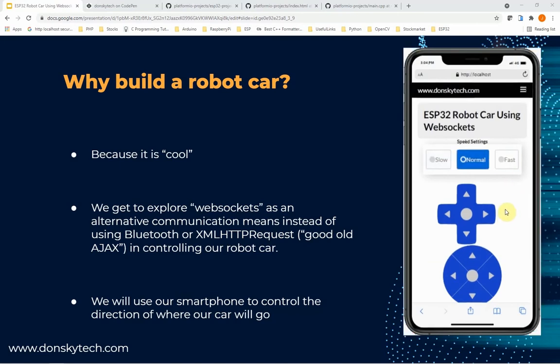In enterprise applications, WebSockets is often used in chat applications or streaming dashboards due to its nature of two-way bidirectional message exchange between a server and a web browser. In this project, we're going to use our mobile phone browser to control the direction of our car and the speed of how it moves also.